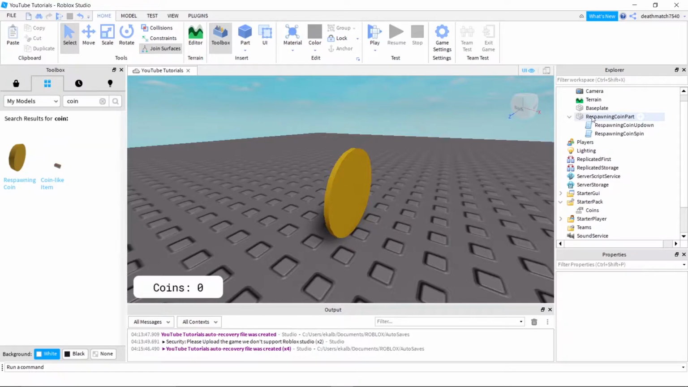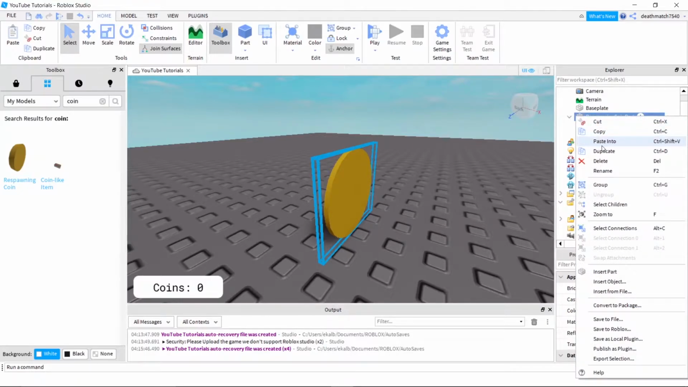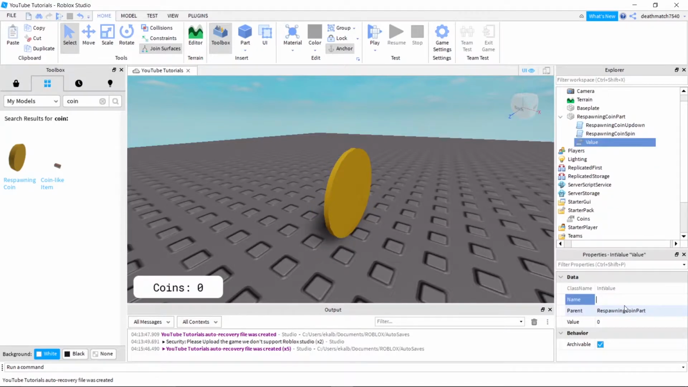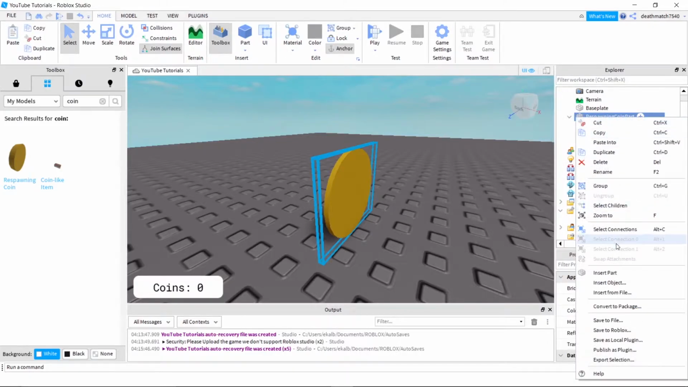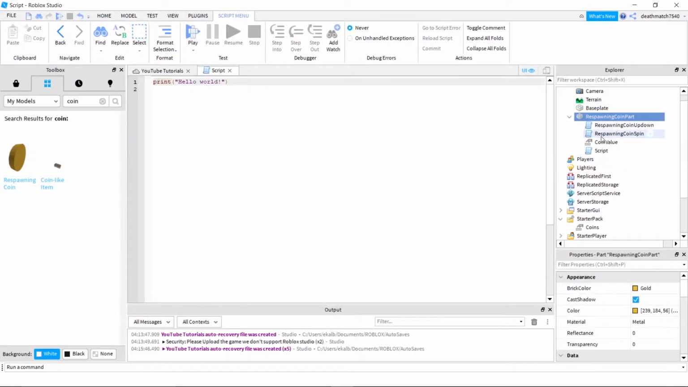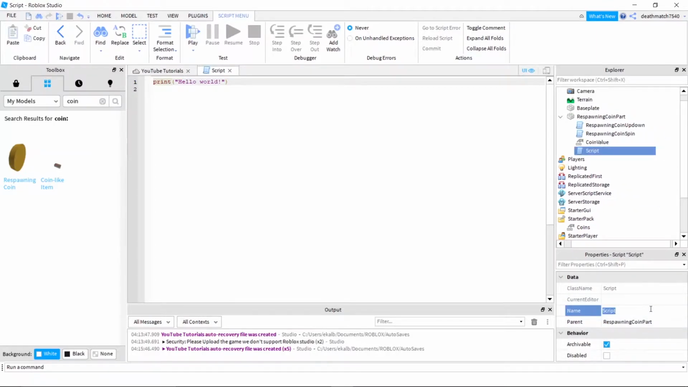Next, let's go ahead and add an int value. Int value, there we go. Going to call this CoinValue. I'll just set this to 1 right now. And next, let's go ahead and add a script. Script right there. And we're going to call this AddCoinControl. And you can just go ahead and follow along.